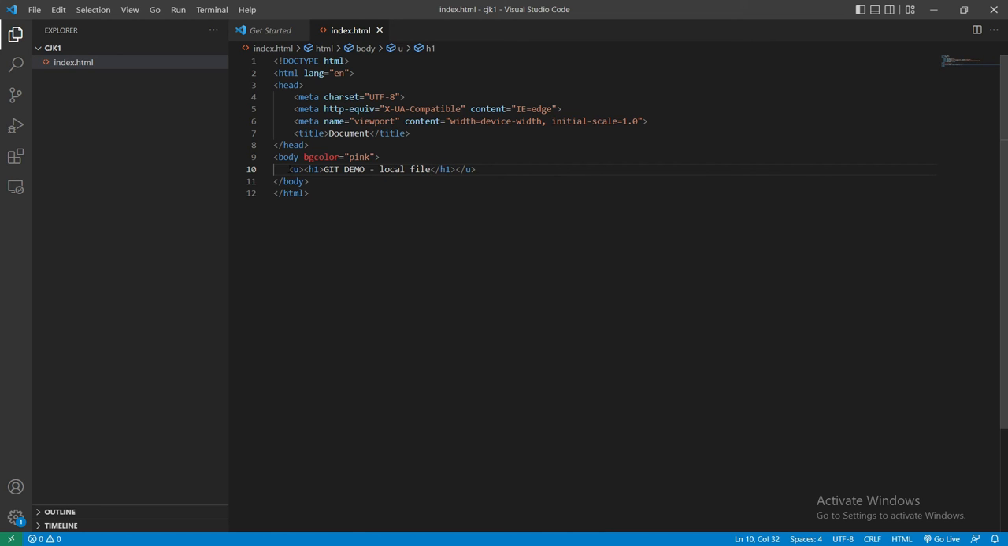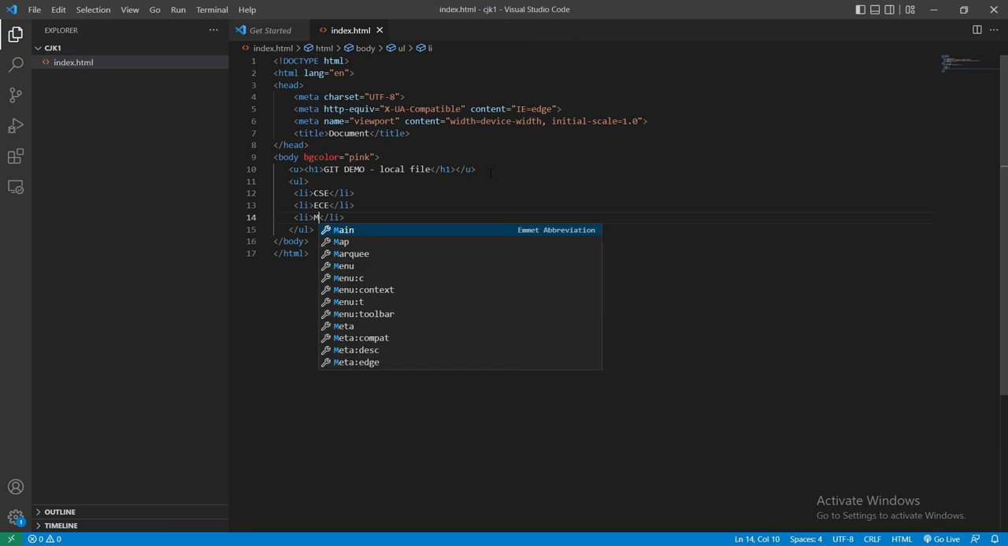I have saved it, and I am going to add some more things, like an unordered list. For example, let me take CSE, ECE, and let me take mechanical. Okay, fine. Guys, I have created one file here.